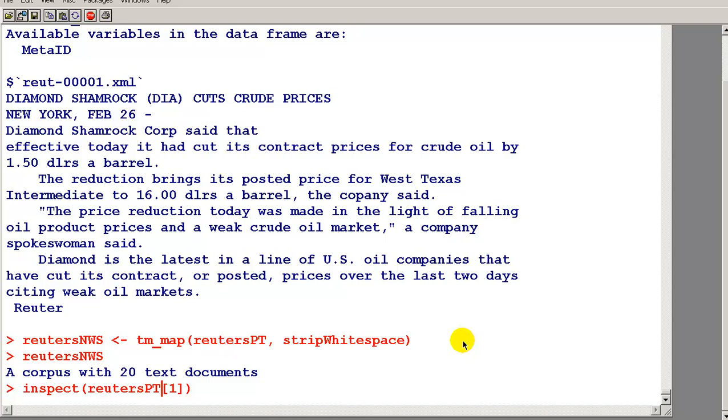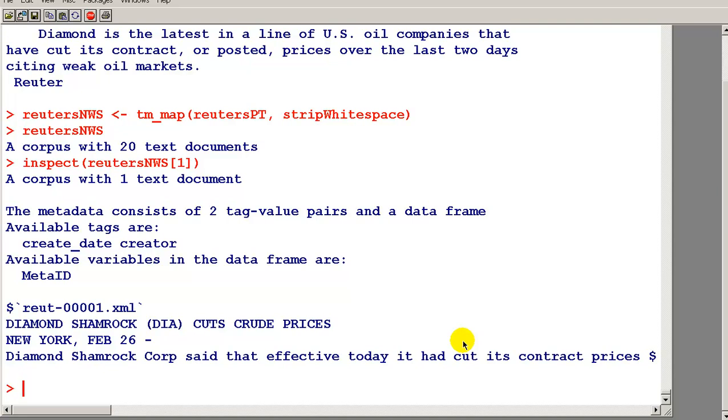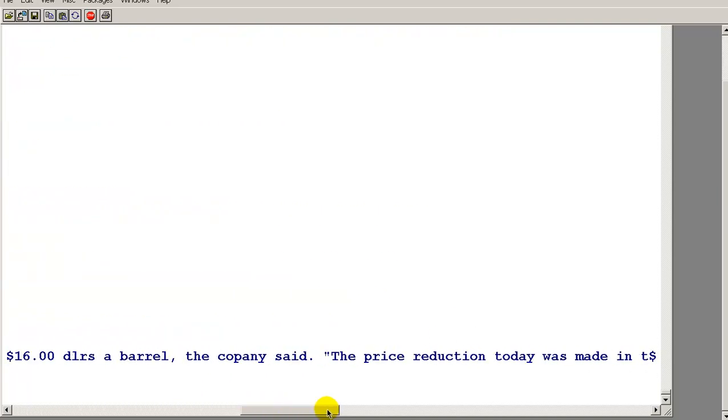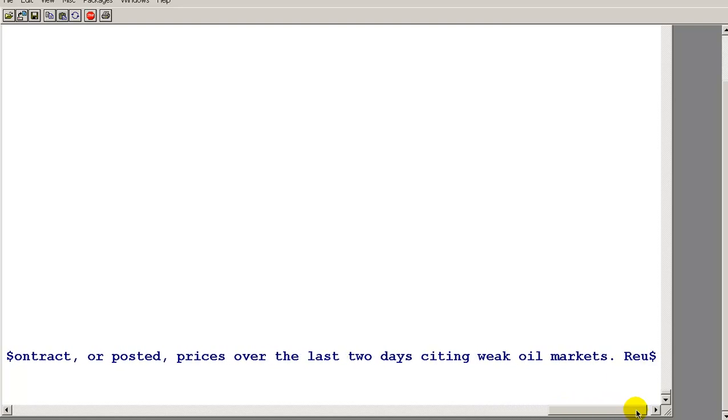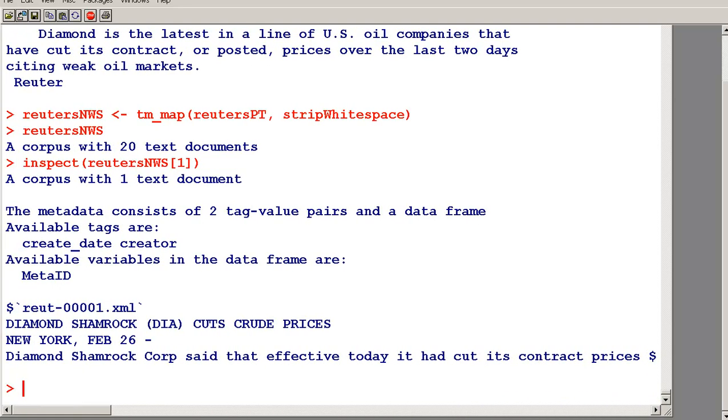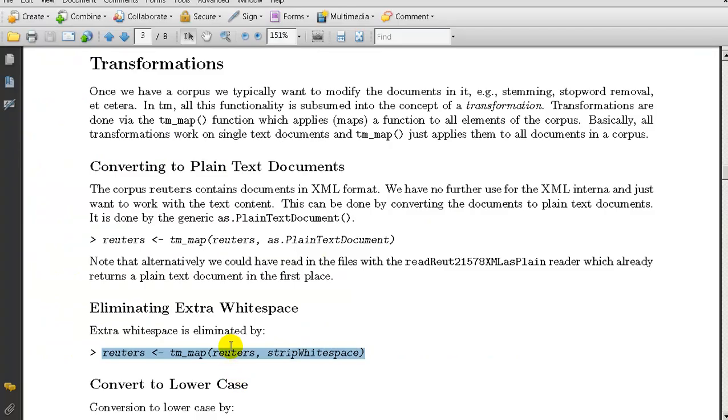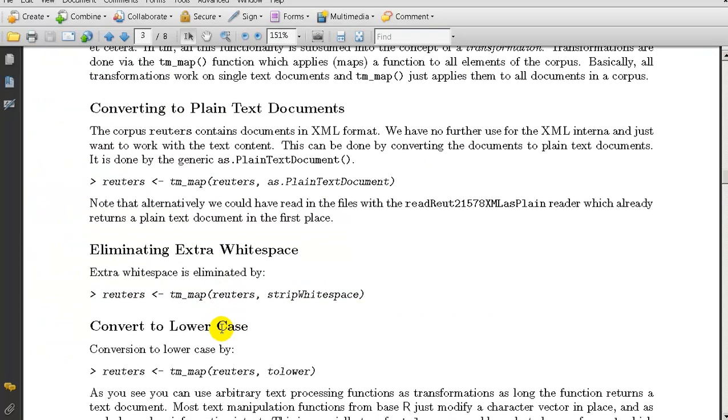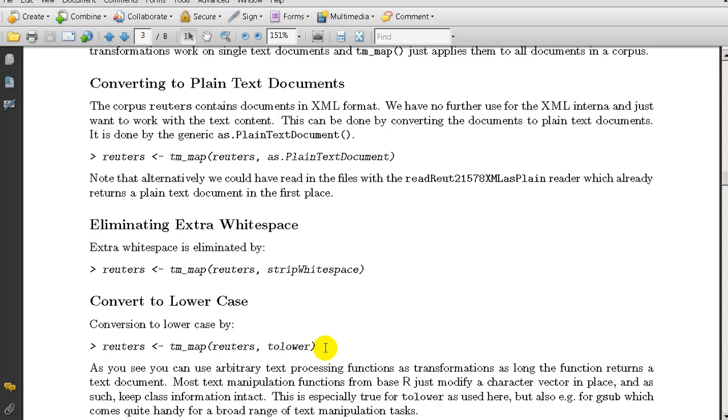Okay, so now all the white space is gone, meaning the new line characters are gone. So it's just one long thing like this. So that's eliminating extra white space. Convert to lowercase, well, I'm not going to do it, but it just makes everything lowercase. You can try it yourself.